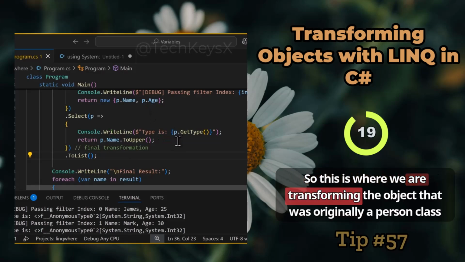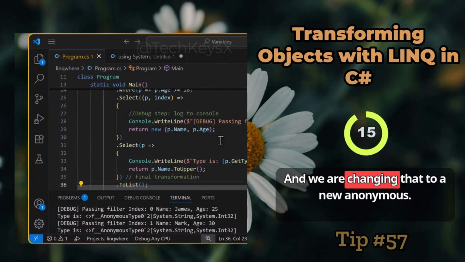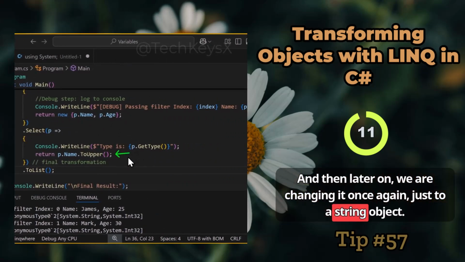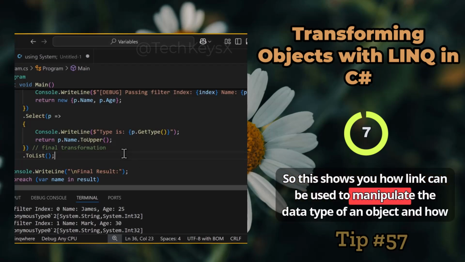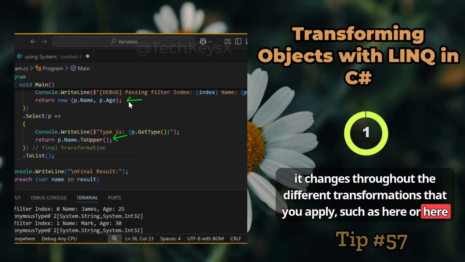So this is where we are transforming the object that was originally a person class here, and we are changing that to a new anonymous type, and then later on we are changing it once again just to a string object, and then that gets changed into a list. So this shows you how Linq can be used to manipulate the data type of an object and how it changes throughout the different transformations that you apply, such as here, or here, and here.